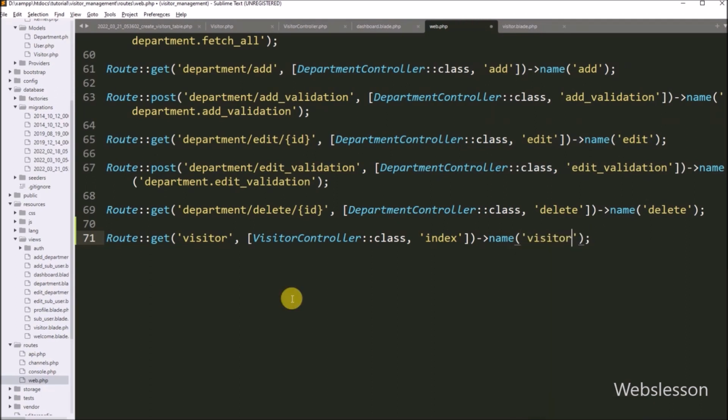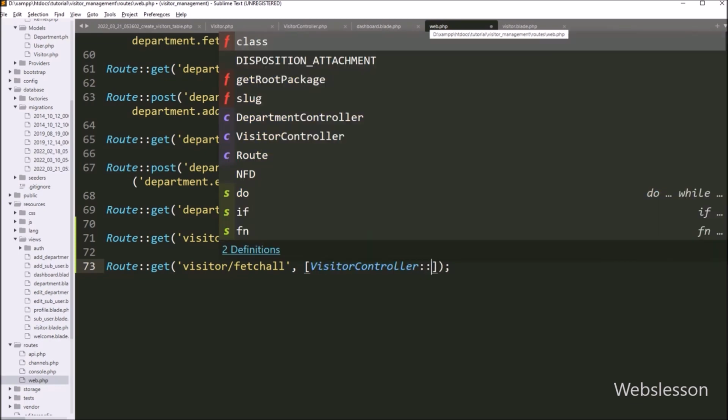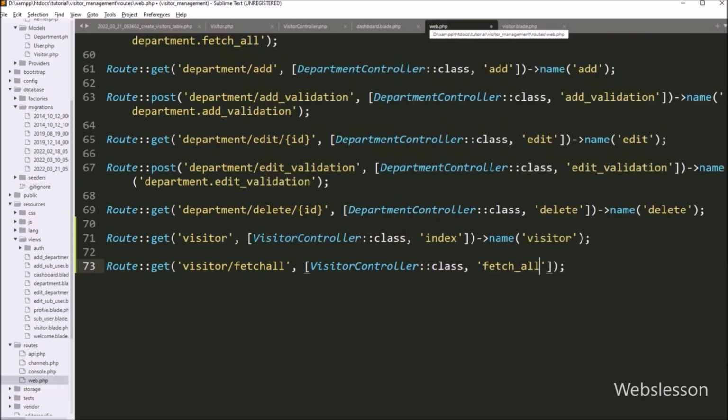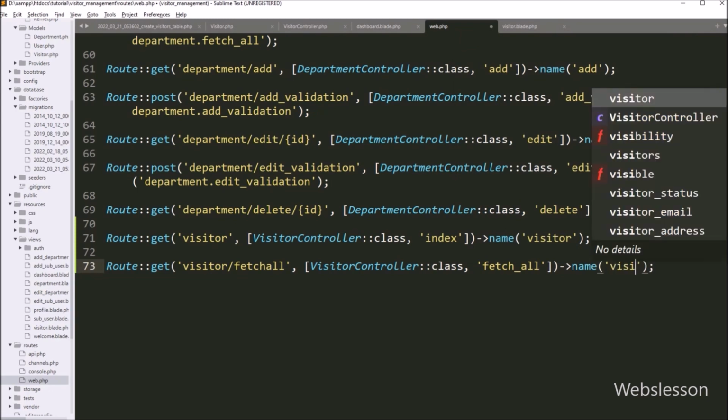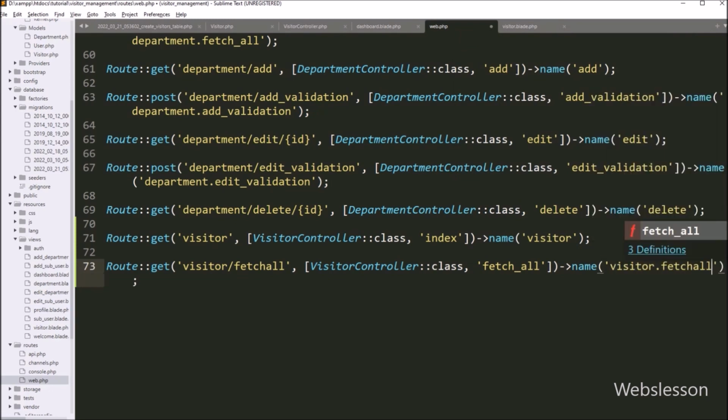After this, we want to set the route for the fetchAll method, so here we have to write the Route class with the get method with 2 arguments, and in the first argument, we have to write visitor/fetch_all, and in the second argument, we have to write the visitor controller class and fetchAll method name. After this, we have to write the name method, and under this, we have to write visitor.fetchAll, so it will set the route for the fetchAll method. So here our code is ready.